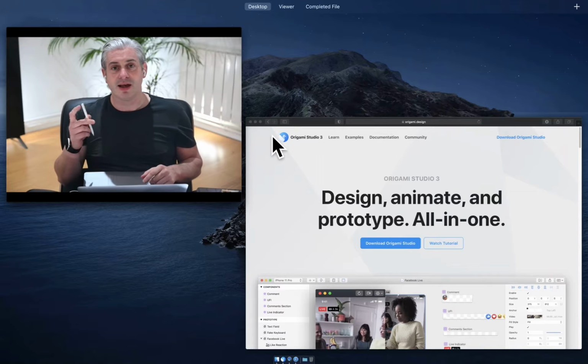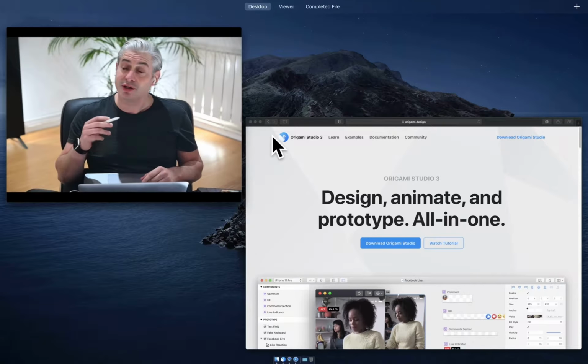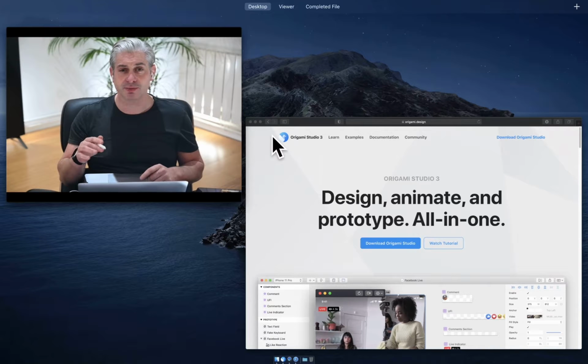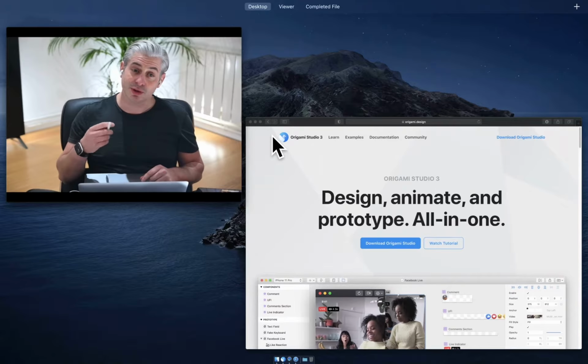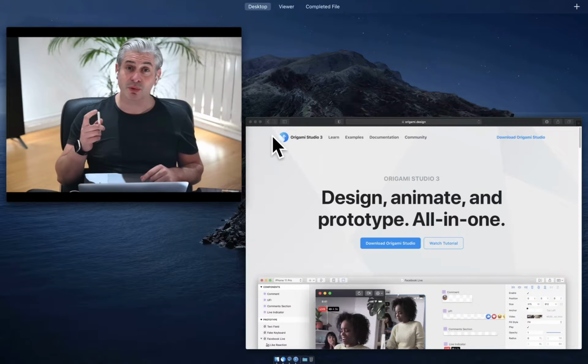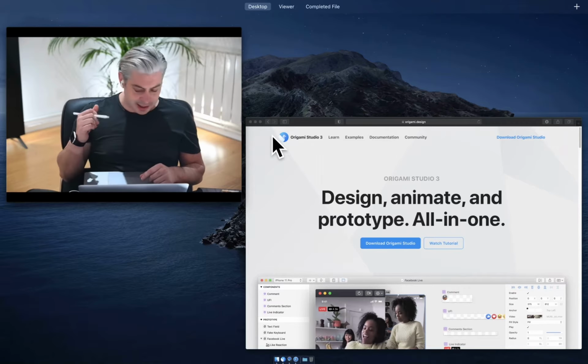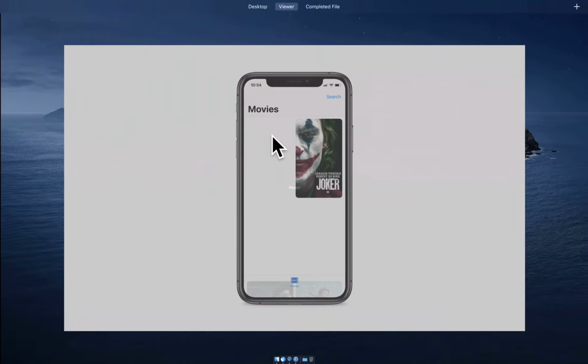Okay, hello and welcome to Origami Studio, a design prototyping tool built and used by employees at Facebook. My name is Jonathan Hammonds. I'm a product designer on the design tools team, and I'm going to run you through a quick exercise of using Origami with data.